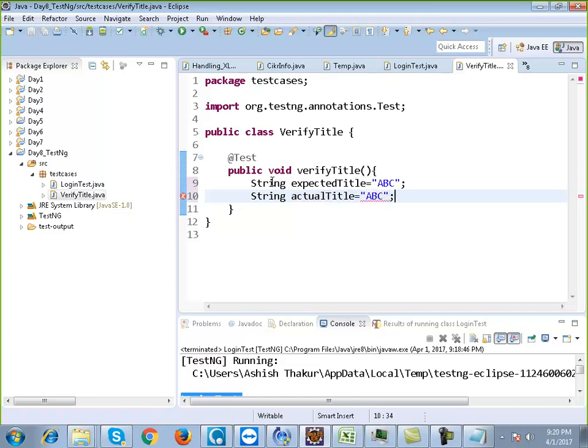The expected title and actual title will be read by Selenium's driver.getTitle command. The expected one we will keep in, say, an Excel file or a properties file. In the previous Day 7 class I had explained how you can manage Excel files and properties files. So you can keep your expected and actual titles over there, and now you have to compare them.